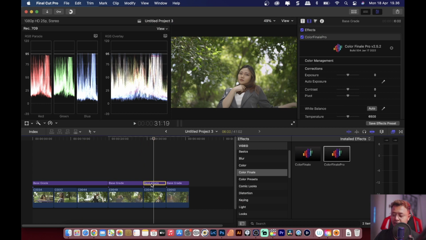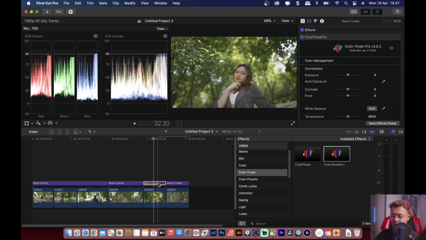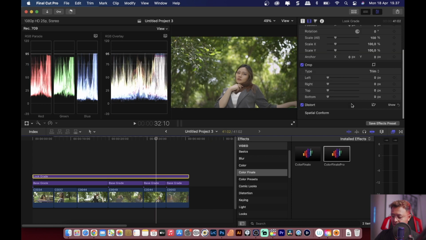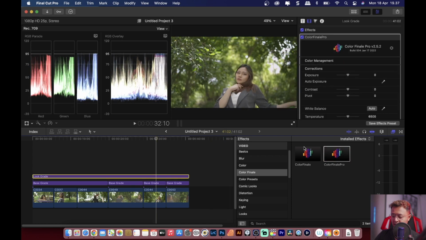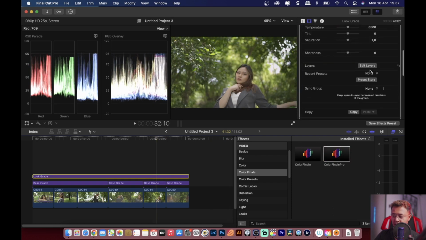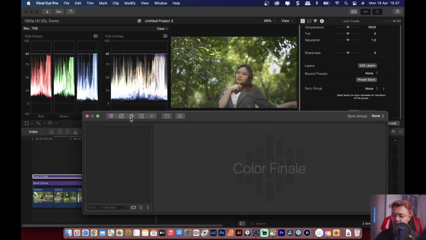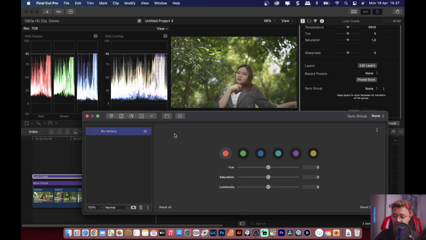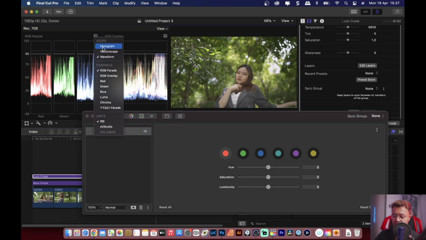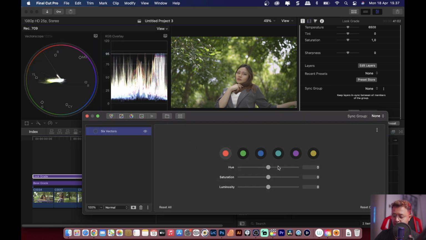Okay, we've done the base grade. The next thing is the look grade. Let's give Color Finale Pro on this layer, and I really love the vector here, so I choose the vector scope so I can see her skin over here.